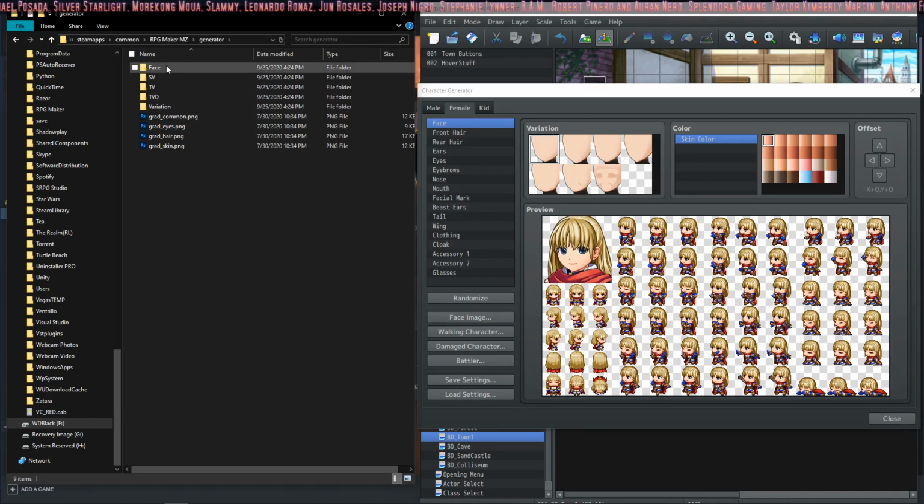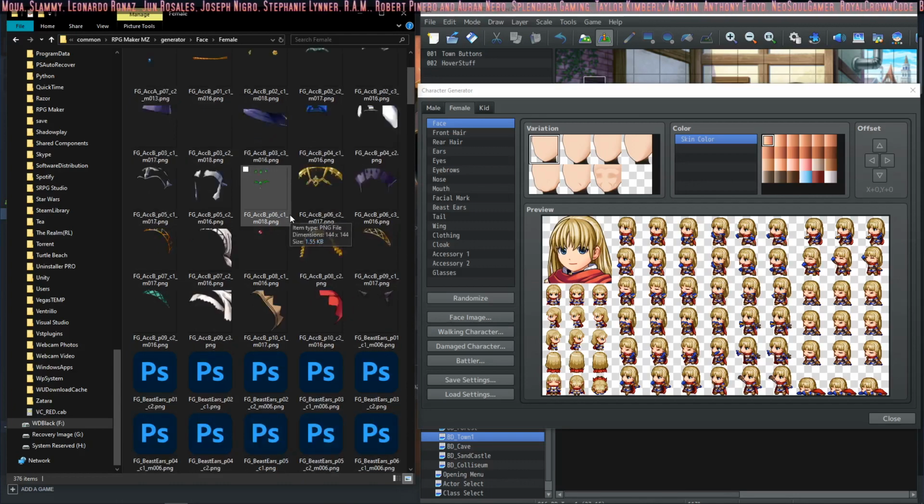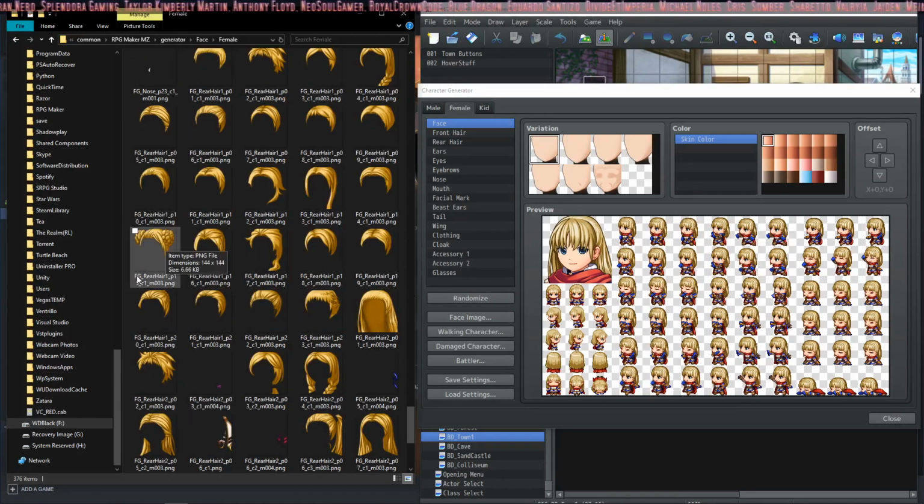So let's go ahead and jump into face and pick a piece that we're going to change. Let's change this, FG rear hair 1 P15 underscore C1 M003. In order to change this in the generator, we have to find each instance of this file in all the type folders and make sure they're the same number. Now, if you're adding assets to your generator, the key is that you don't overwrite this number.